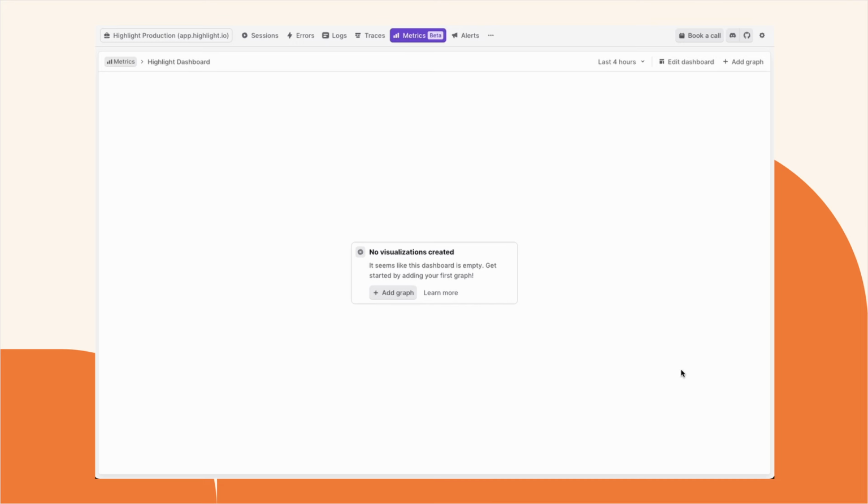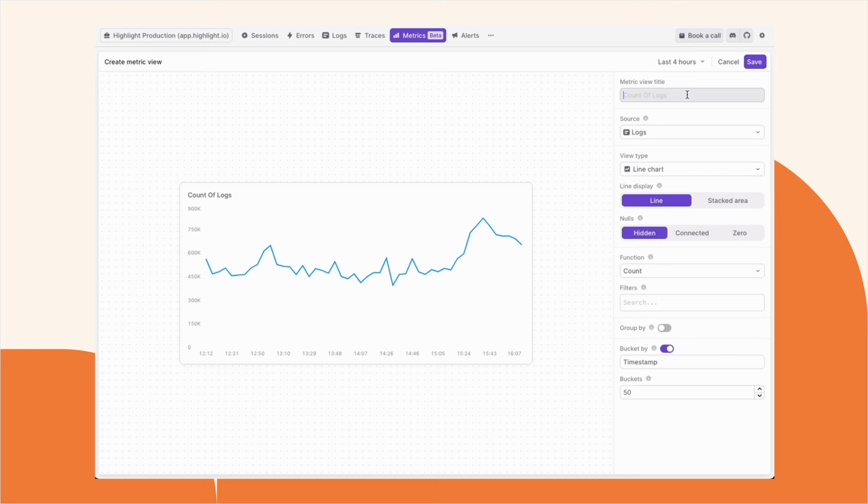Let's dive into creating some example metrics to help us understand what exactly you can do with the metrics product. Note that these assume that you have Highlight installed both on your front end for sessions as well as on your back end for logs and traces. The first graph we'll make is for measuring latency across all of our services.